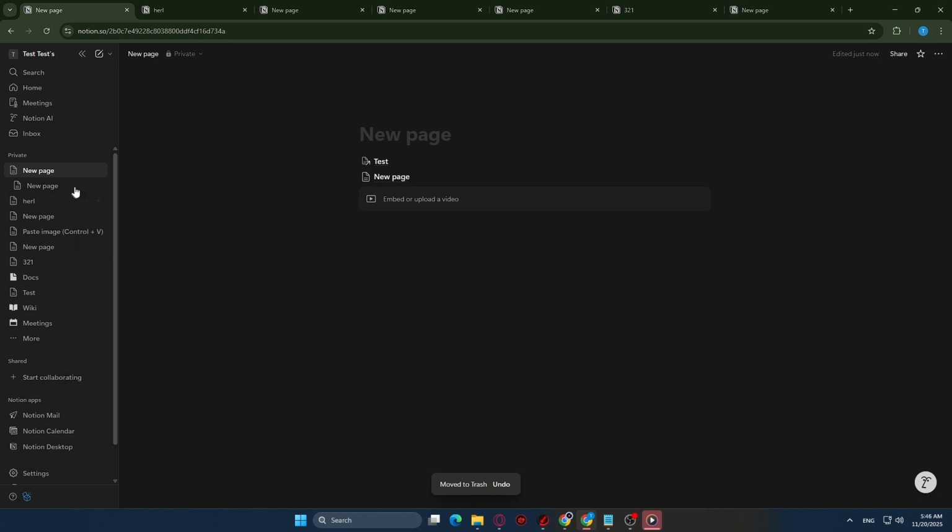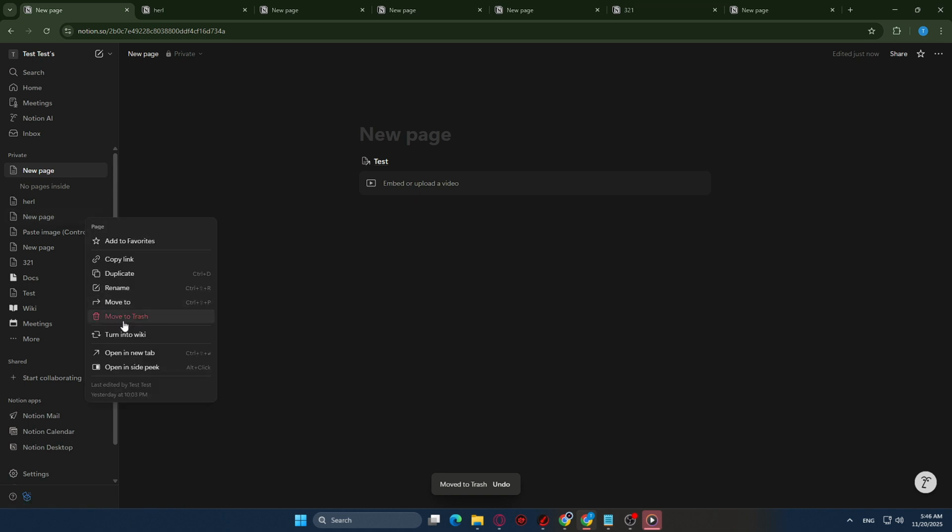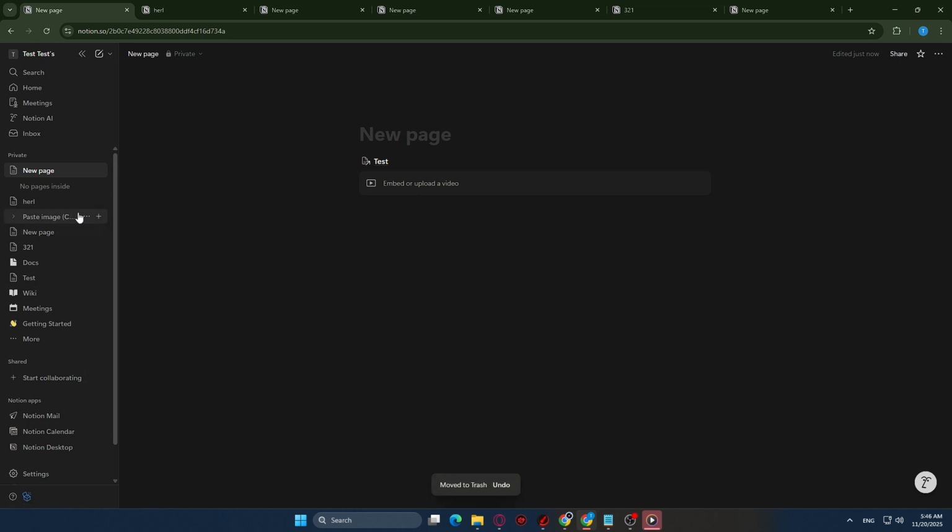A few quick tips to keep in mind. Moving something to the trash is reversible while it's still in the trash. If you change your mind later, you can go to the trash section in your sidebar and restore it. If you're an admin or the workspace owner, be cautious when emptying the trash because that makes deletion permanent. If you don't see Move to Trash, you may not have the necessary permissions. In that case, ask a workspace admin or the page owner to help.